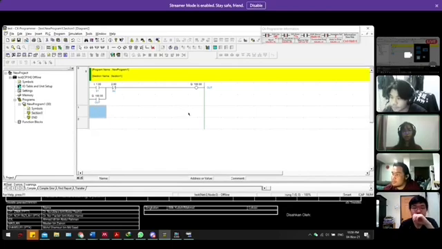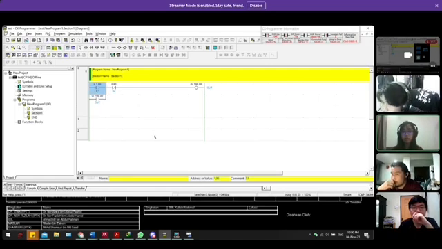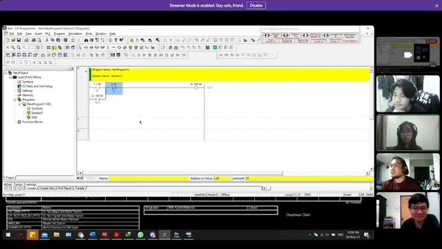Alright, so I will explain about this circuit in the CS Programmer. We have two switches. The first switch is S1, represented by 1.00, and this is an open switch. We also have S2, represented by 2.00, and this is a closed circuit. We have two outputs.